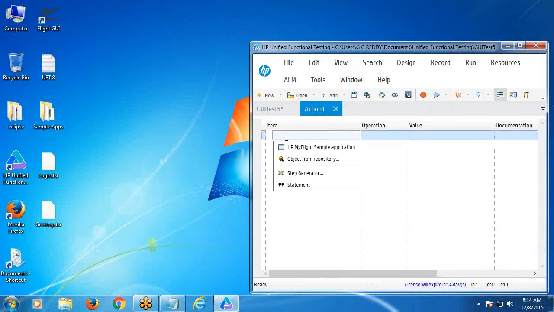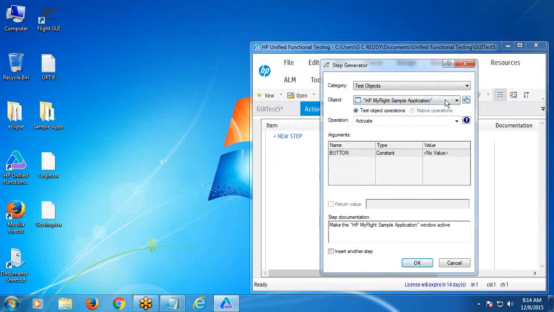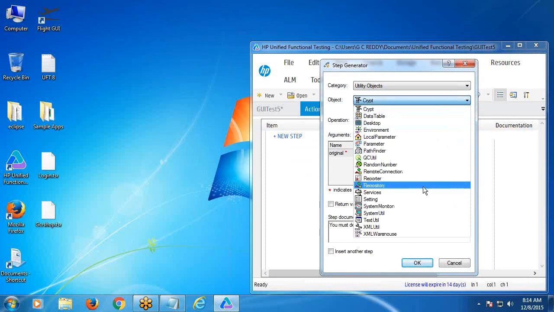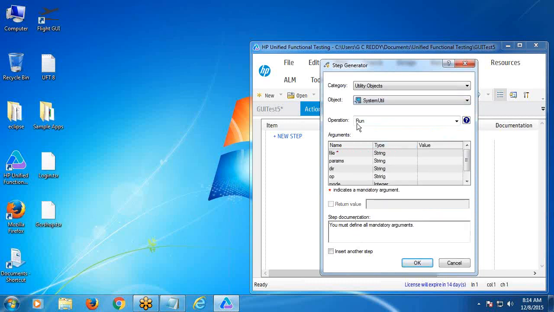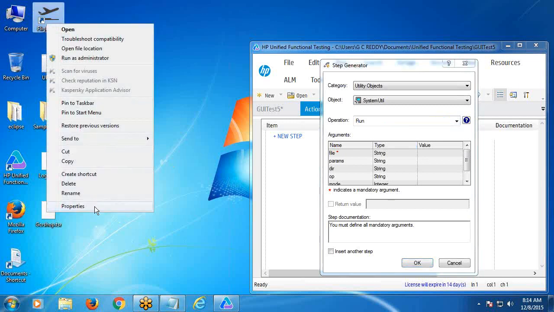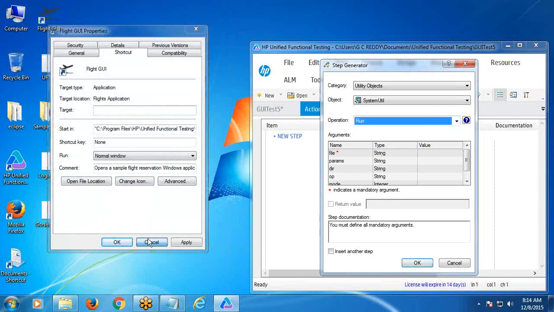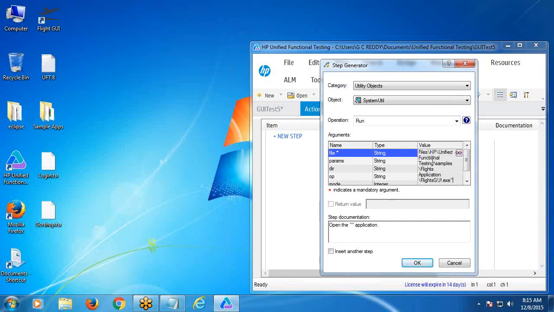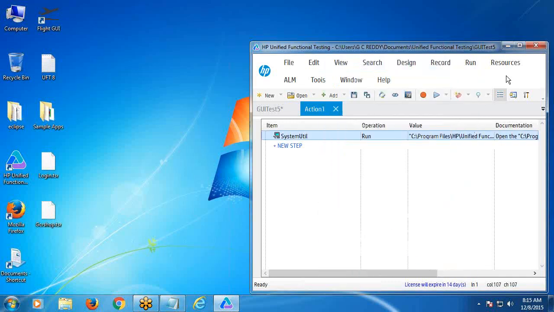As per our navigation, the first step is a utility statement. Either that or else we can use step generator. Here select utility objects. Next select system util. See, it is populating the operation run. If you don't want this method, you can change it. This method is okay. Next, take the property, I mean, like Path, application path, and give the path. Click OK. First step over.